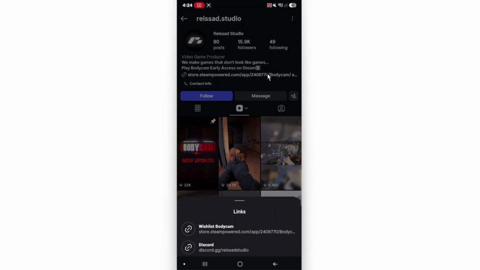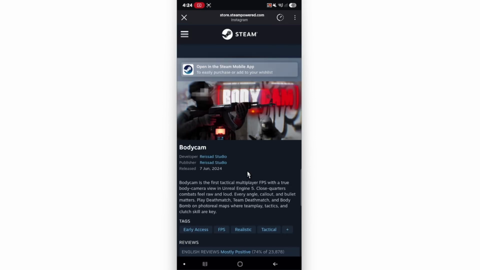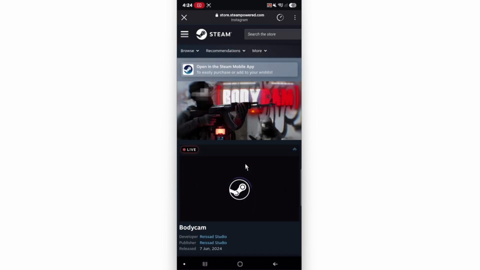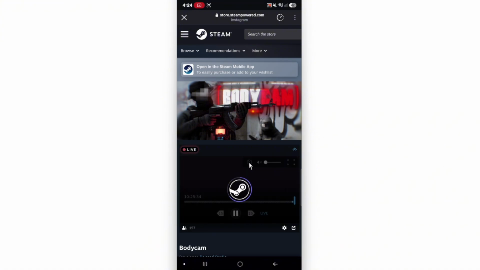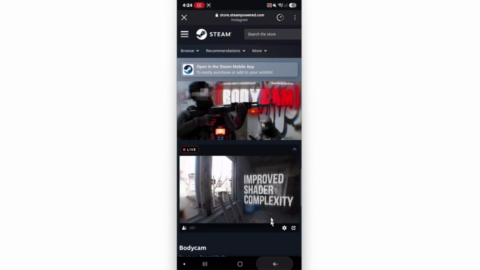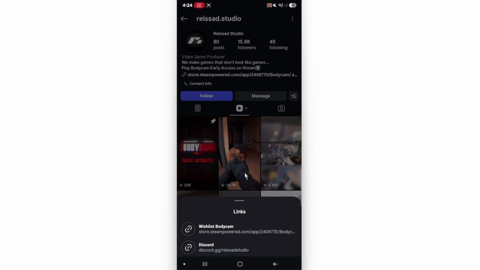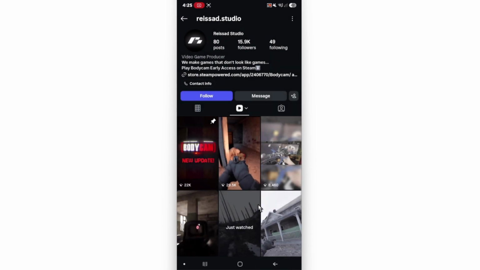Just tap on the link and then you'll be able to see all of the links that are tied. All right. So for example, body cam, this game right here, or Discord. All right. So all you got to do is just tap on one link and it will automatically open up your browser. Well, you can just log in, download the app, buy the promotion or whatever the creators have set up their link. All right. And that's basically it. That's how easy it is to find the link in bio on Instagram.